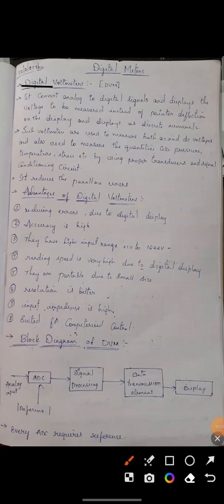Digital voltmeters. In the name itself there is the word digital. That means the voltmeter represents the values in digital form. Whenever the output is digital, obviously the input will be analog. That means it converts the analog signal to a digital signal and displays the voltage value in digital form instead of pointer deflection. That means we are getting a digital value, whatever it may be.